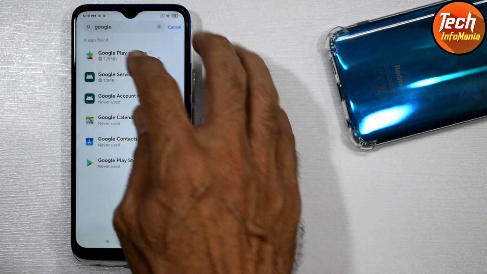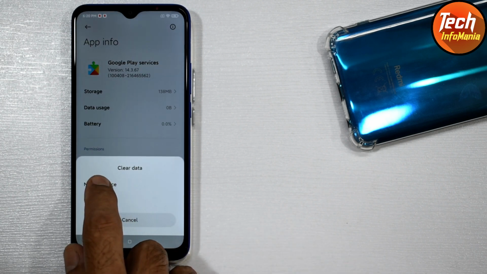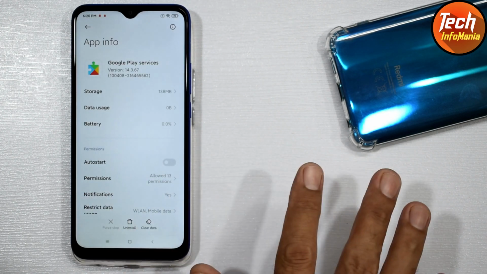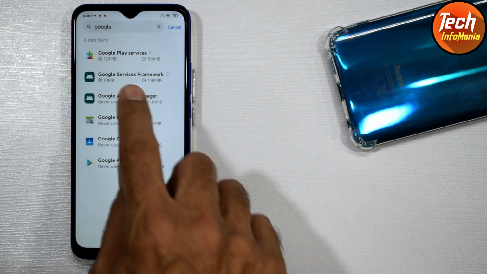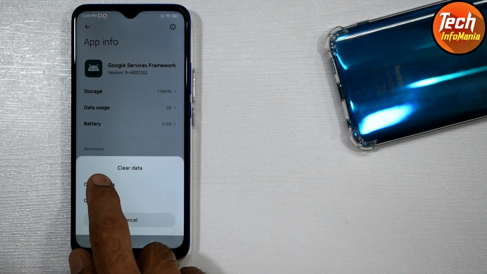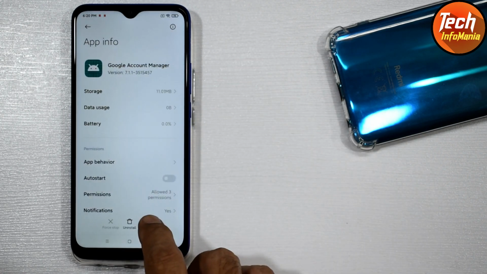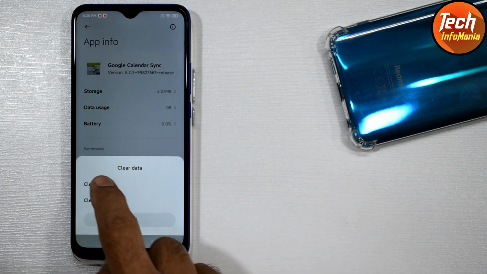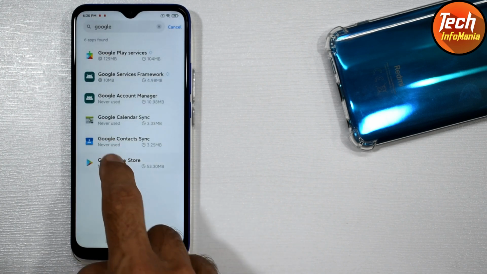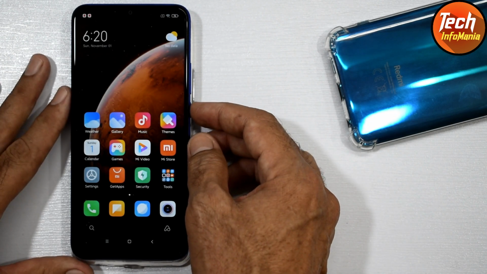Tap on Google Play Services first, then tap clear data, tap manage space, and tap clear all data. Tap OK, clear, go back, then tap Google Services Framework. Same thing you have to do. Keep going like this. Done. Now just reboot the device once.